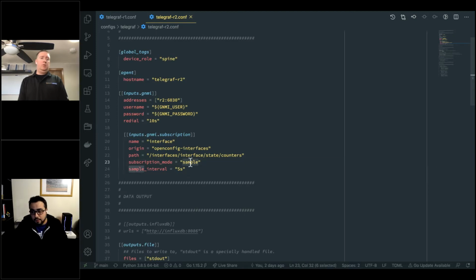I'm using sample. You also have on change, which is really useful when you have event trigger based values that only change when an event is actually triggered. And you have target defined, which is actually reliant on the vendor implementation. So you're basically letting the vendor decide which kind of method they're going to use to transmit on the subscription.